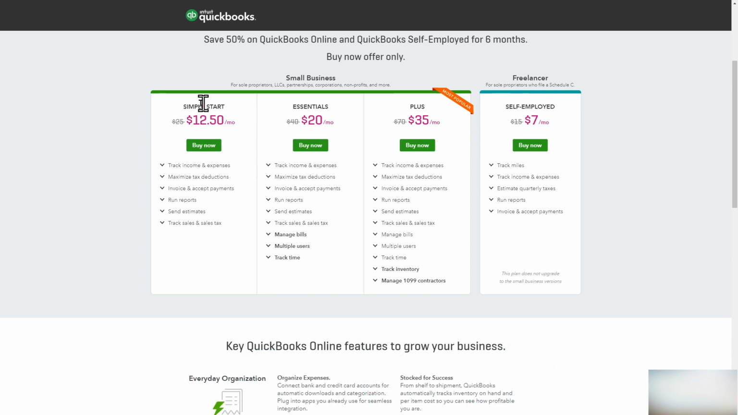Therefore, I highly recommend that you start at Simple Start, which is a full-featured version of QuickBooks Online. If you're a carrier, you really have to start at this level. But if you're a broker, you need to start at the Essentials level because the feature to manage bills is important as you hire carriers and you have to manage those payables.